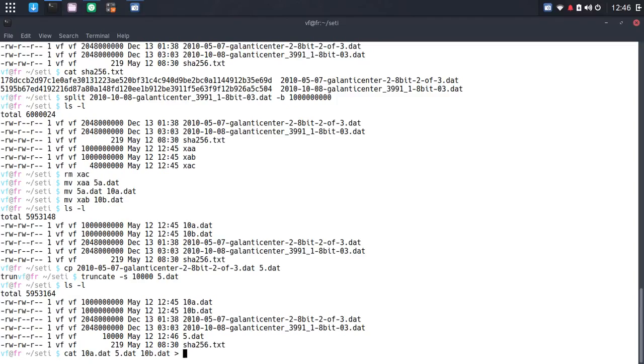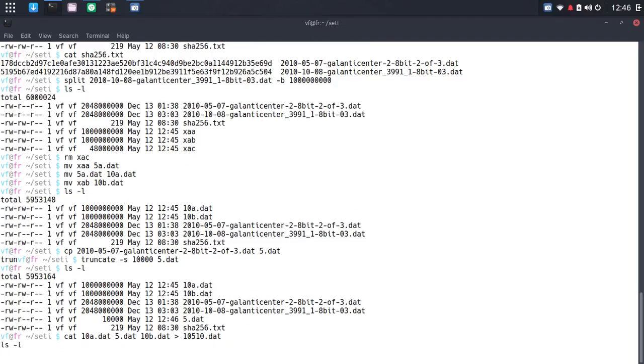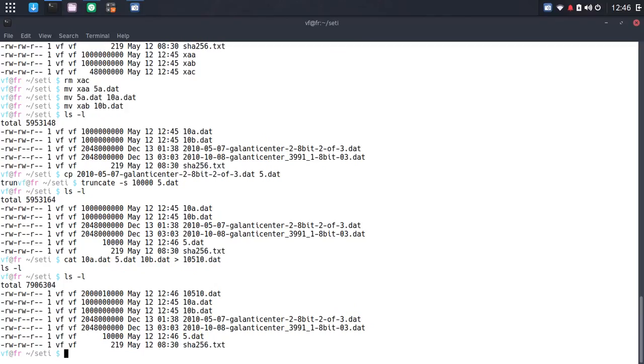Now let's concatenate them all into a giant sandwich. Let's just call that 10,5,10 dot dat. That should be 2 billion and 10,000 bytes of noise. Smack in the middle of that is May, and it's October everywhere else.